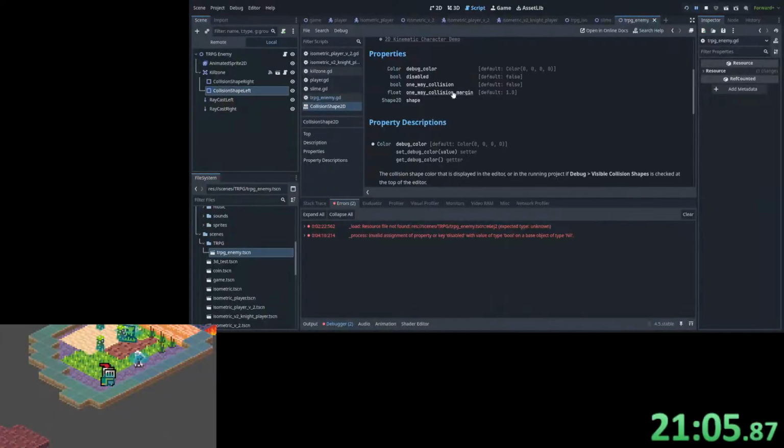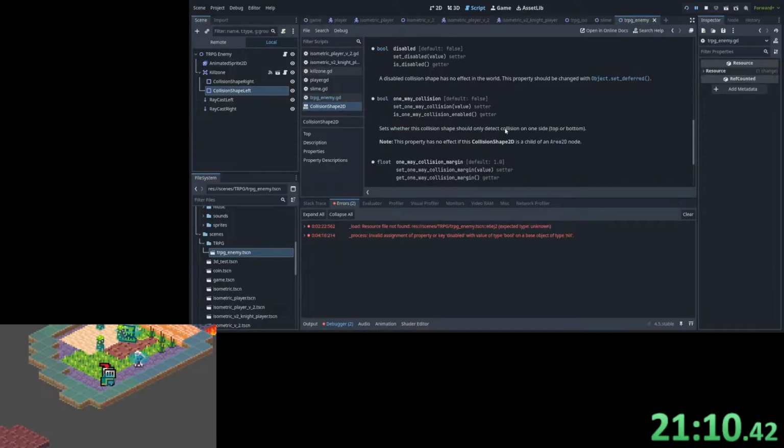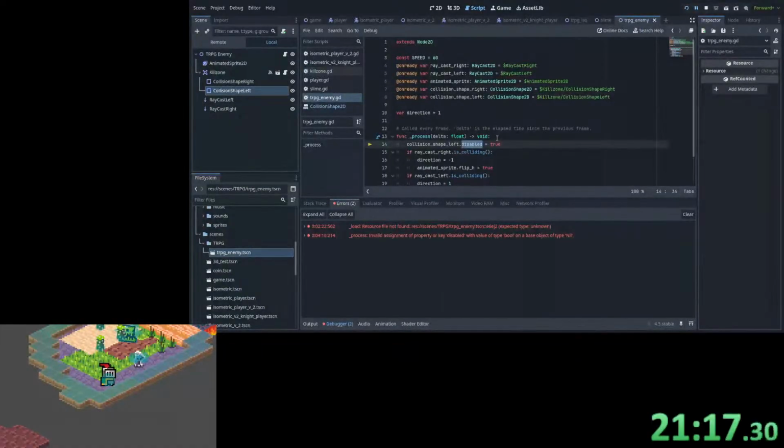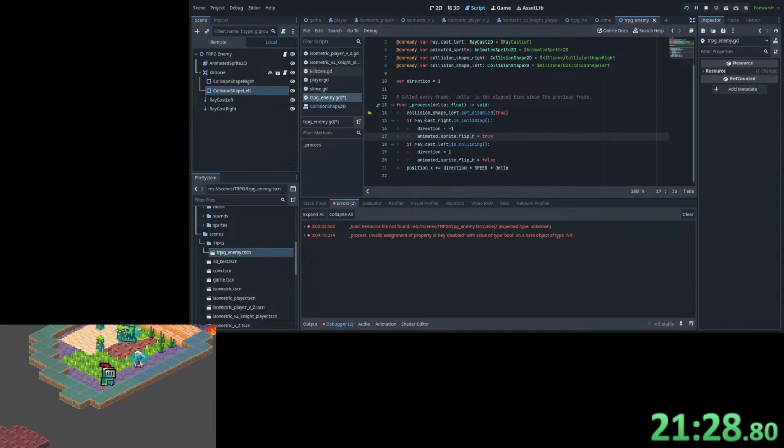Collision shape. Okay, I have to do set disabled. That's all. Right, and then when I hit, this is my right. So then I disable. So I enable.